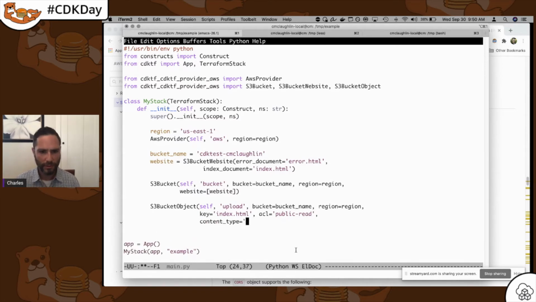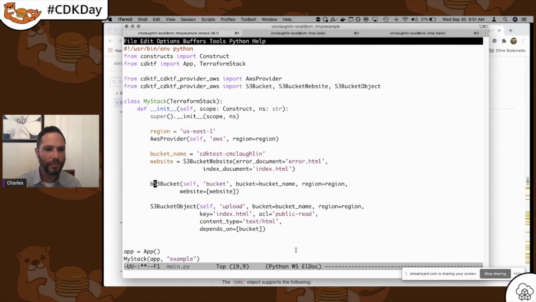Type is text HTML. And in Terraform lingo, we're going to want to specify that the bucket should be created and be available before the file's uploaded. So that's depends on, and we're going to say bucket, although I don't have that as a variable, but I'm going to come back and add it. So let's try that, bucket. All right, this should work. Let's give it a try.